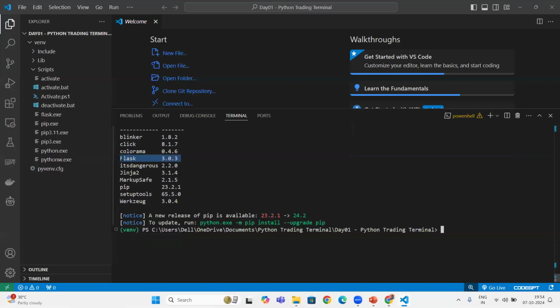Maybe let's say you are moving this application. We built some trading terminal and I am moving to some other machine which contains a very old version of Flask. Maybe they are supporting Flask 2.0. In that case, the code may not work. That is where the virtual environment comes in.